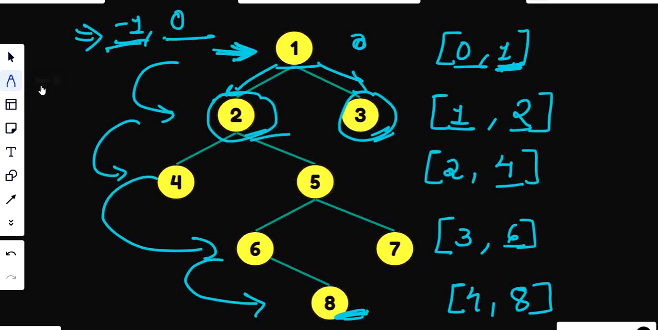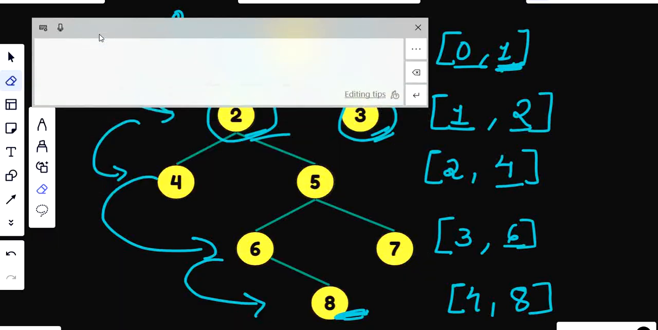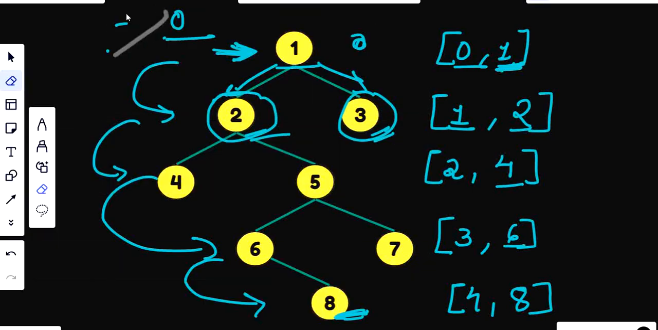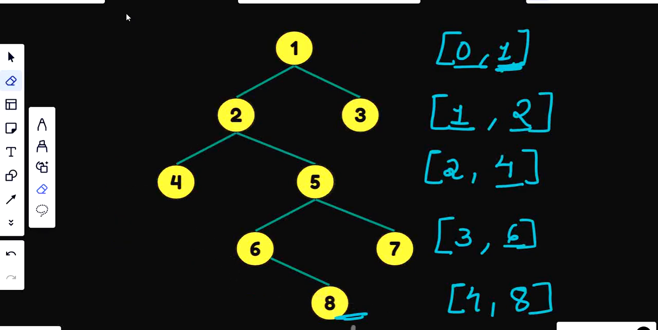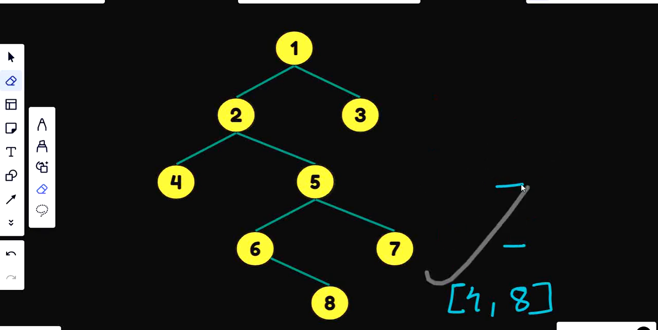So let me just clean this board and we will go through that algorithm, which will help you understand this whole procedure even better, because I guess till now you must be bugged with this whole explanation, so I will try to make it a bit simpler.